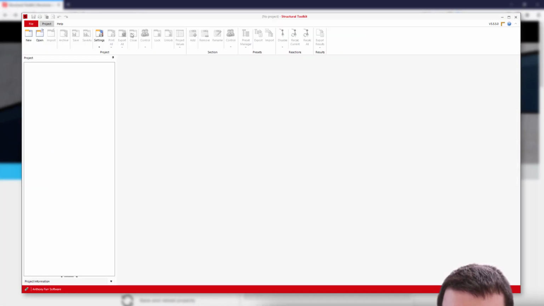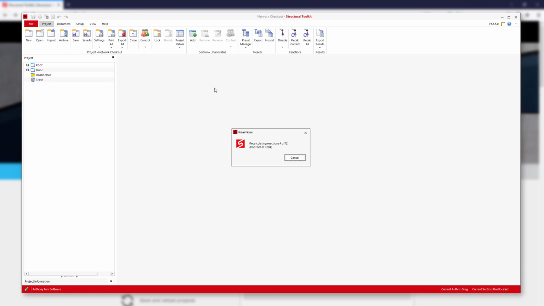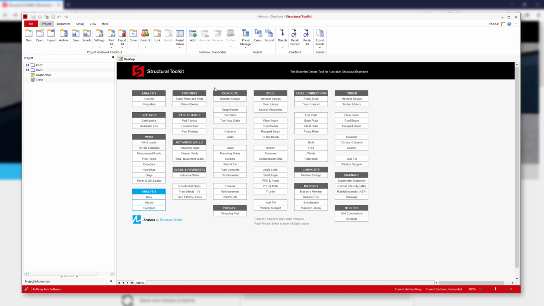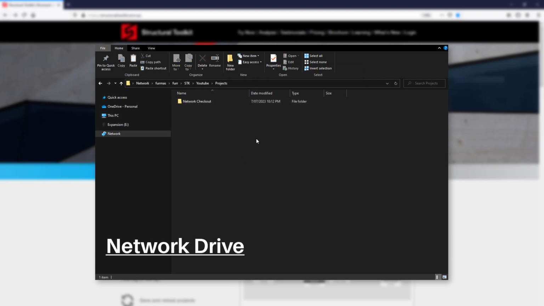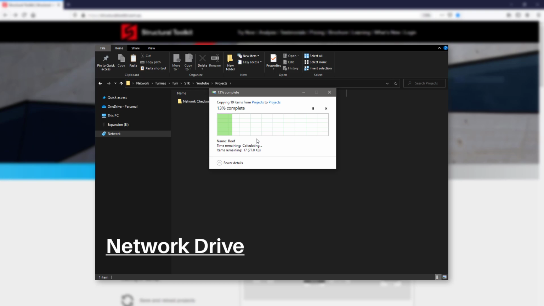Loading Structural Toolkit projects over a VPN or network drive can often be slow and in some instances cause project corruption or errors. To get around this, you could manually copy over the project from your network drive onto your local drive before starting Structural Toolkit, and then when done and closed out of Structural Toolkit, copy it back. However, this can be a tedious process.